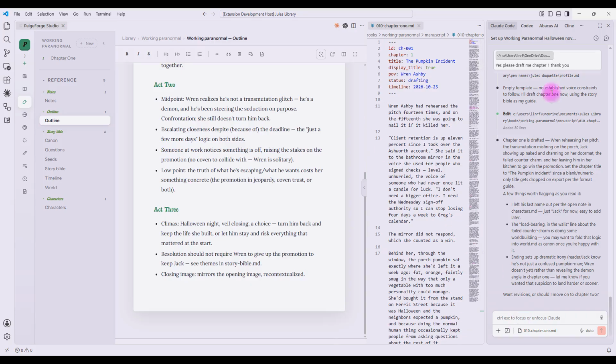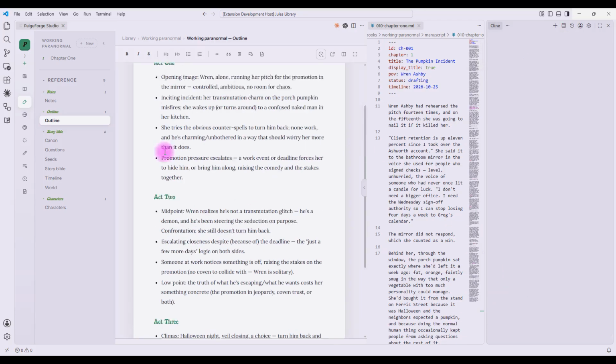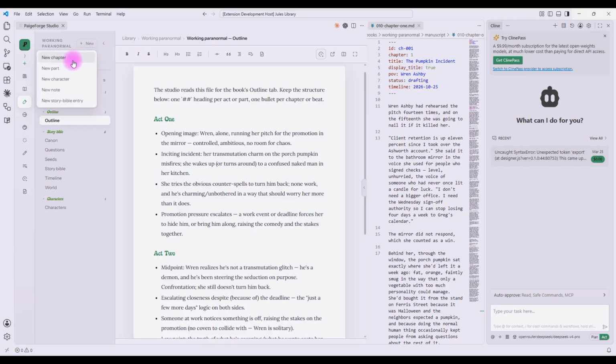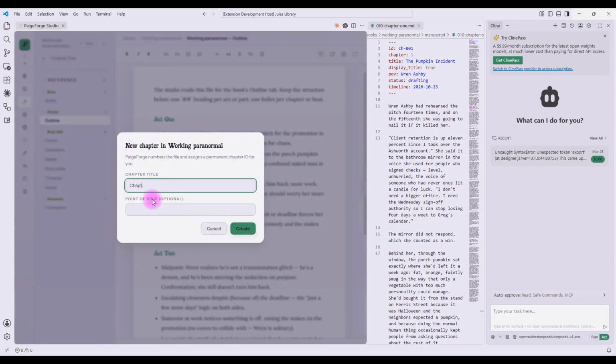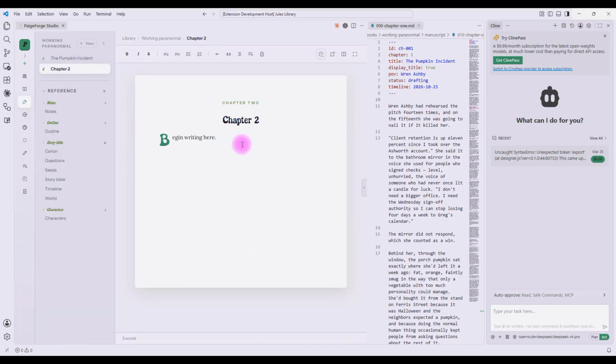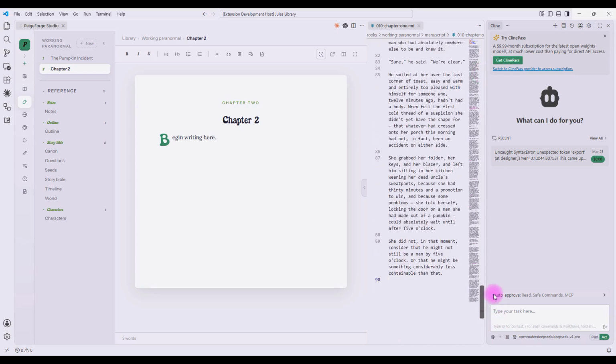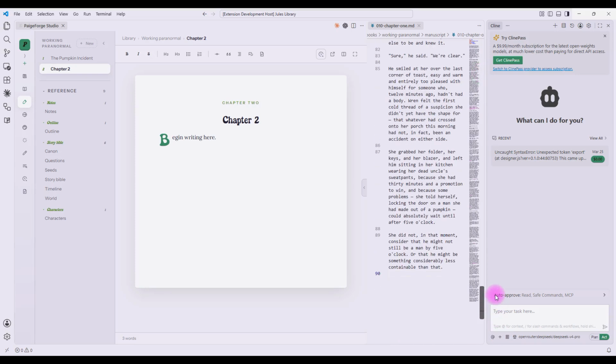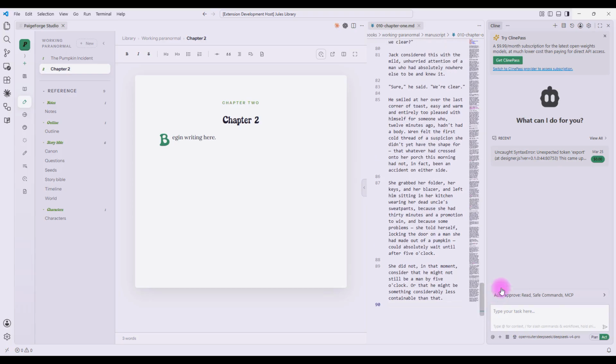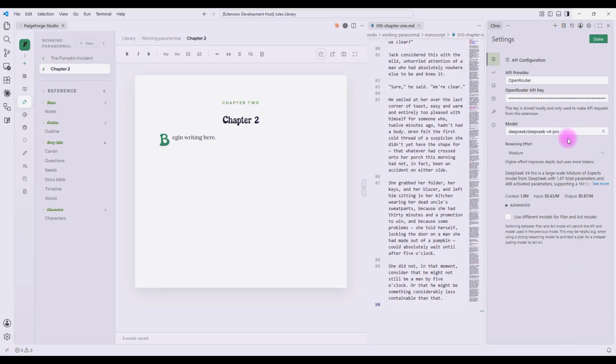So now what we're going to do is switch over to Cline, and I am going to add a new chapter, and we're just going to call it chapter 2. That's fine. Okay, where did we end off? She did not in that moment consider that he might not still be a man by 5 o'clock, or that he might be something considerably less containable than that. Okay.